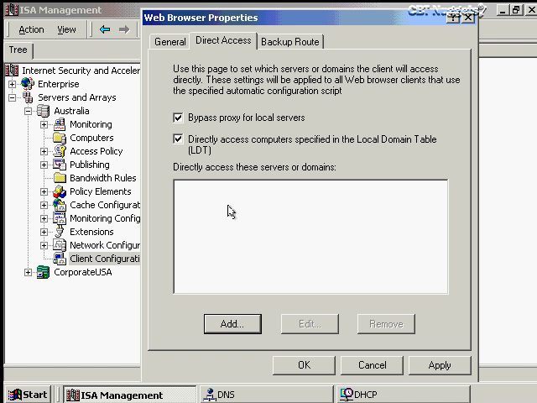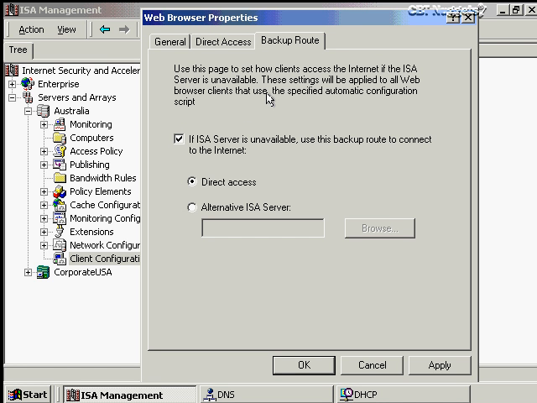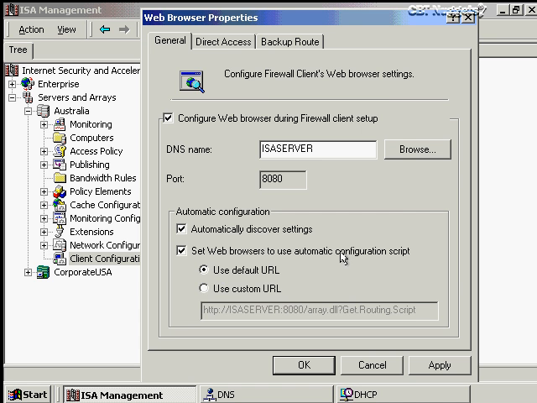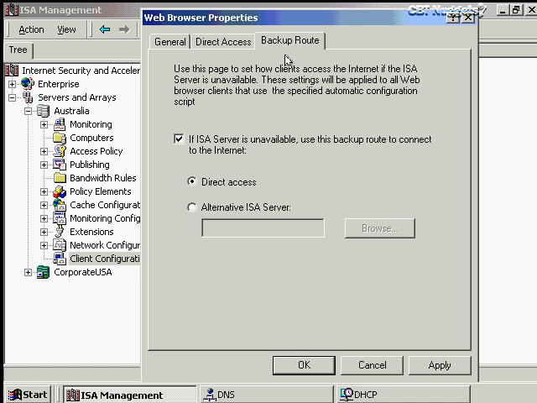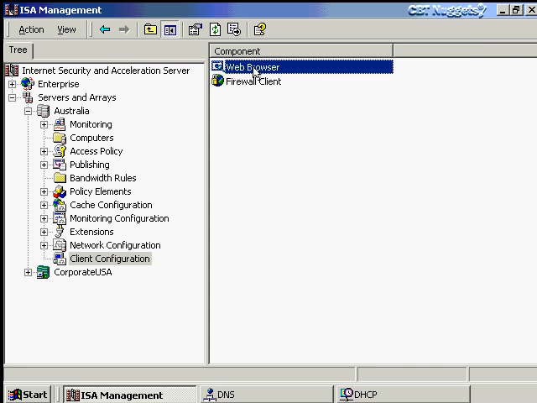Finally, you have a backup route that you can configure. And you notice here, these settings will be applied to web browser clients that use the specified automatic discovery script. So in order to use that script, or to use the backup route, you have to ensure that you're configuring it to use an automatic configuration script. And this will allow the client to use direct access, meaning the client must have some sort of dial-up or direct network connection, or it will go to an alternate ISA server, and you can specify that one here. That is how you can go ahead and configure the web proxy client.